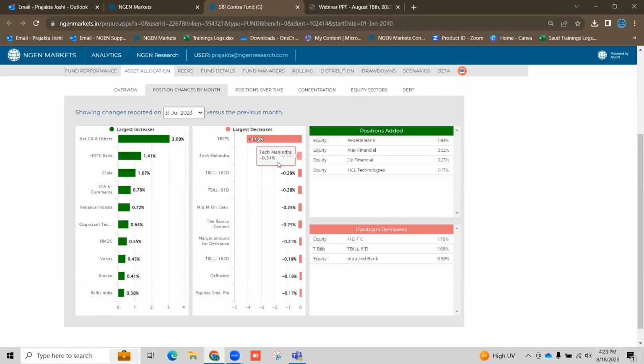On the other hand, were there any new positions taken by this particular fund manager as of 31st of July 2023? For that, we can see that in Federal Bank, a new position was taken. This wasn't there in the previous month. This was a new position entered by this fund, right? Max Financial, Jio Financial, HCL Technologies. These are the new positions taken by this fund manager.